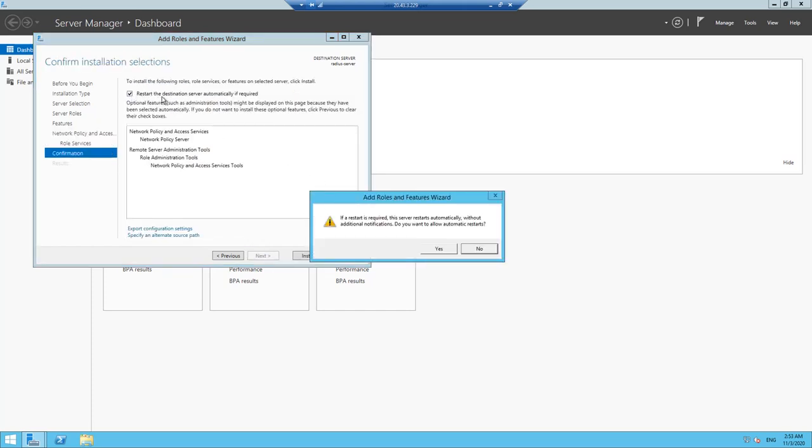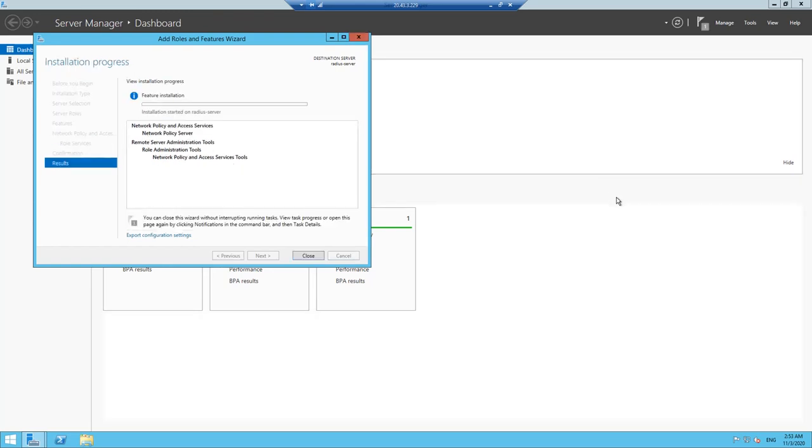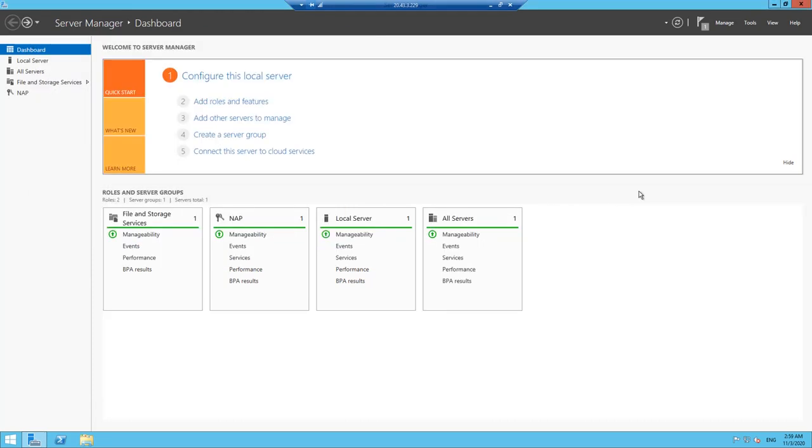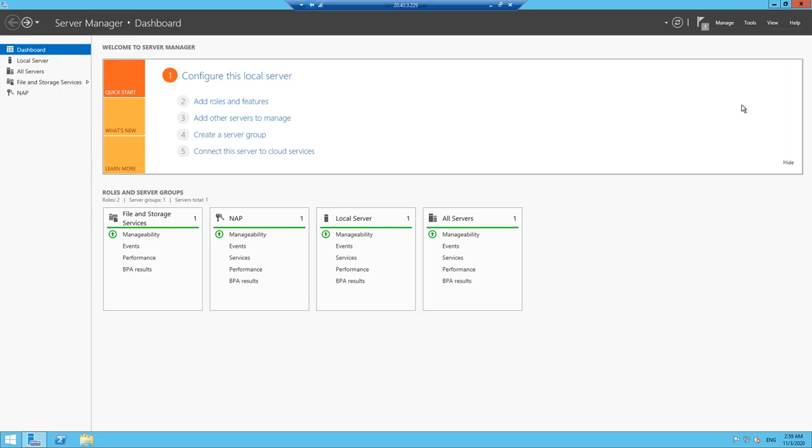And I like clicking this button here just in case if a restart is necessary, it'll go ahead and take care of that itself. Now click Install to install the network policy and access service tools. This should only take a minute or two. Okay, now that the necessary tools are installed on our server, let's go ahead and click Tools again and click Network Policy Server.